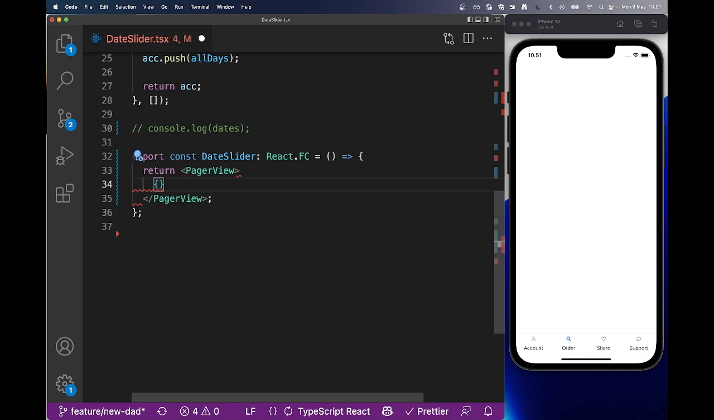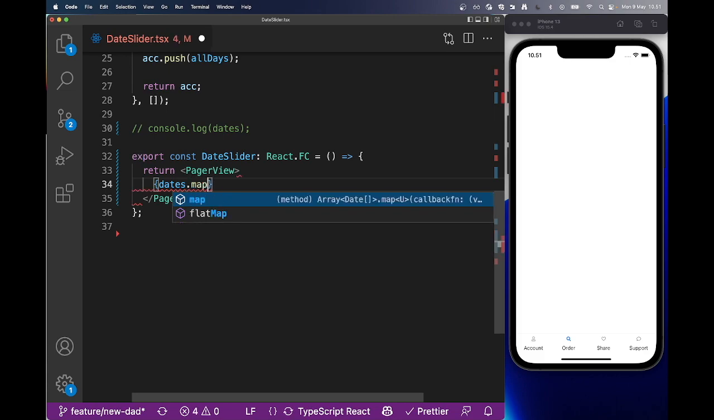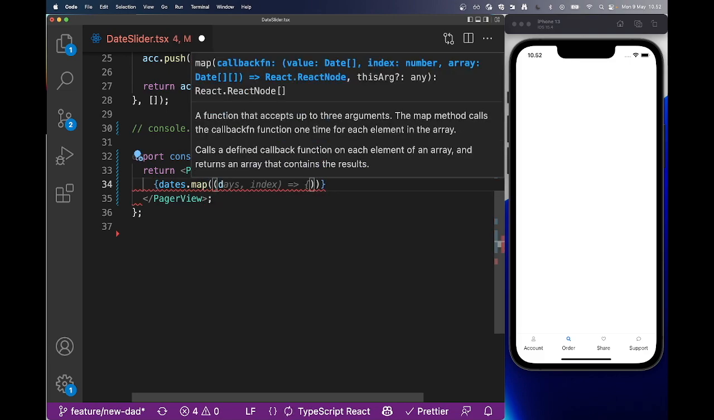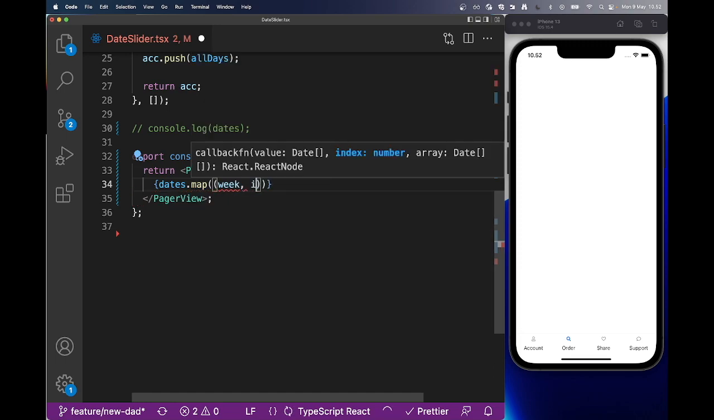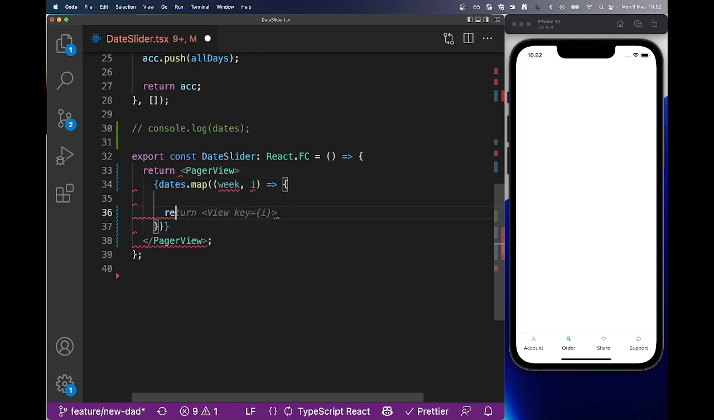Now we need to render out something that we can slide between. And in our case, it's going to be the different weeks, right? So let's grab our new dates variable here and then expose a week and also the index. I'm going to use the index for the key in a moment. So here comes a quite important bit.